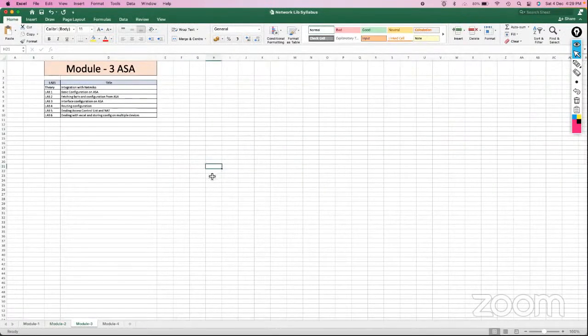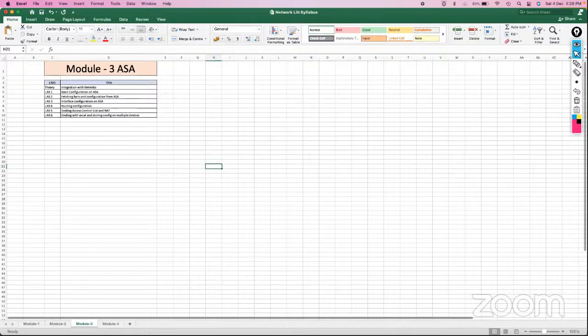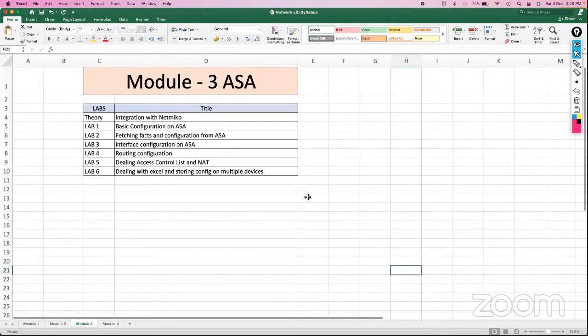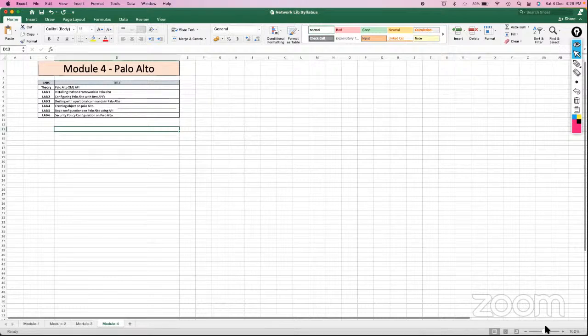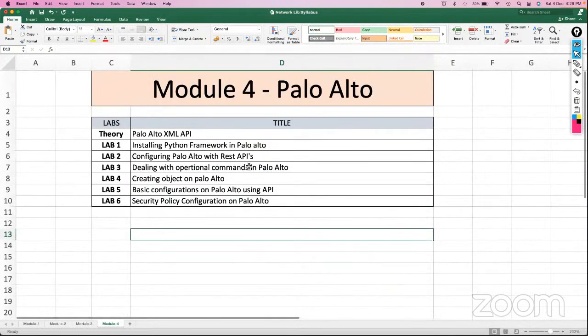Module number 3 includes the ASA part. We need to deal with Netmiko, how we can integrate ASA with the Netmiko module, how we can fetch the details, and how we can deal with access control lists and NAT in ASA. That's module number 3. Module number 4 is pretty advanced stuff, guys. It includes APIs, right? XML APIs and JSON as well. So we are going to connect within 2 or 3 minutes to the Palo Alto using APIs. So that's it about our syllabus.